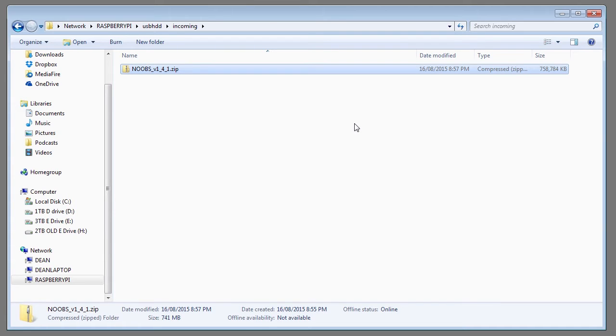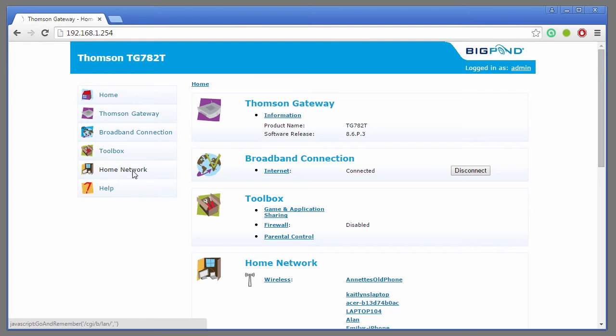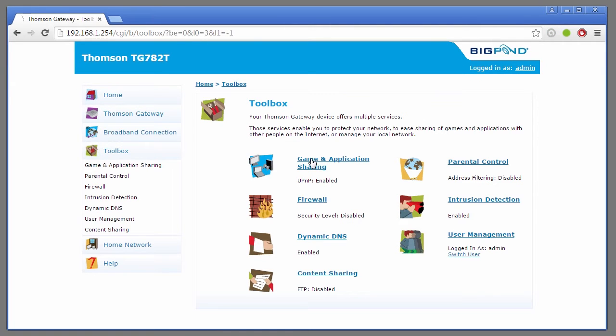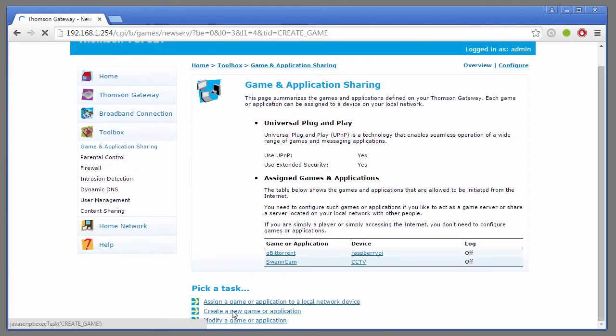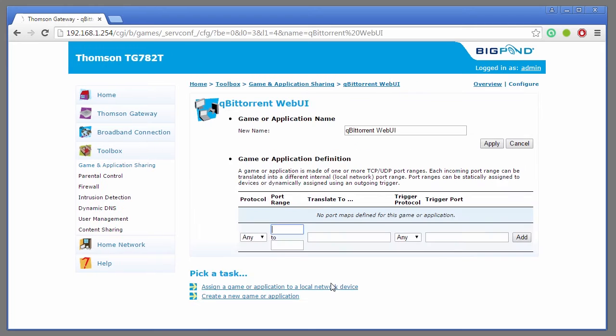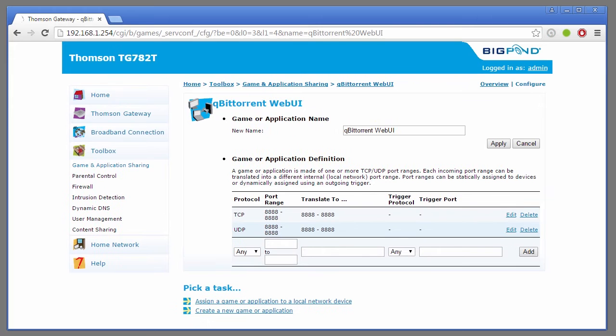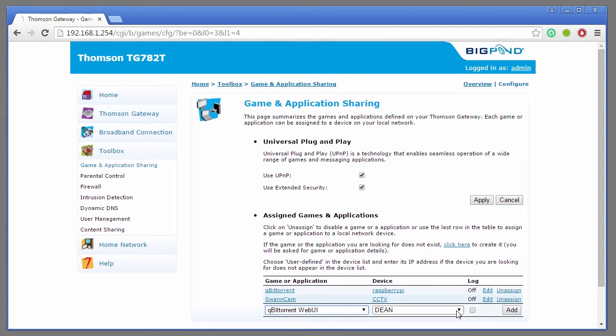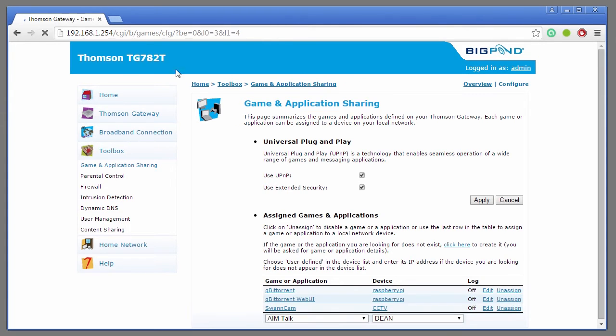To access the qBittorrent web user interface outside of our internal network, we have to open up the port number 8888. Click on Toolbox, then click on Game and Application Sharing, then click on New Game or Application. Type in the name qBittorrent WebUI, then click on Manual Entry of Port Map. Enter in the port range and translate to 8888. Then click Add. Then click on Assign a game or application to a local network device. Select the qBittorrent WebUI application and the Raspberry Pi device from the drop-down list, then click Add.